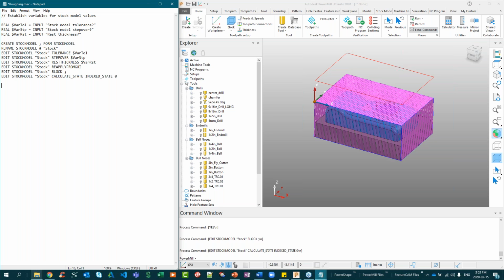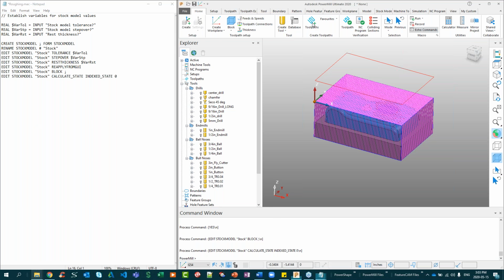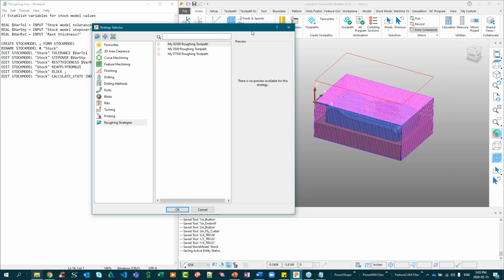So let's go ahead and take this a little bit further and let's start programming some toolpaths. So maybe I have a process at my shop where I use the same 3 or 4 tools every time I rough a block out. And I incorporate some rest machining. So maybe the very first toolpath that we run after this would be the toolpath that we saved on Monday. So I'm going to expand my strategy selector.